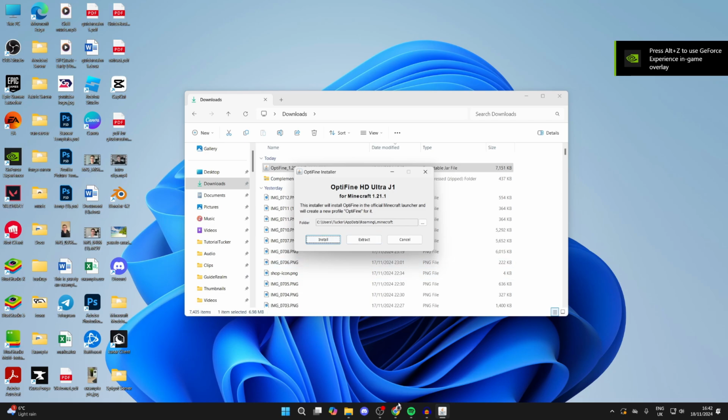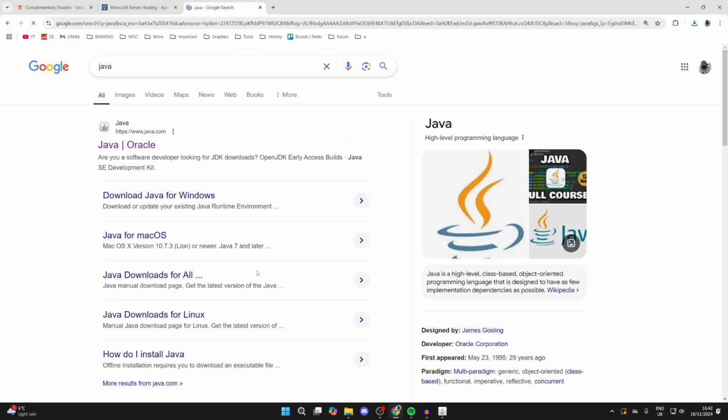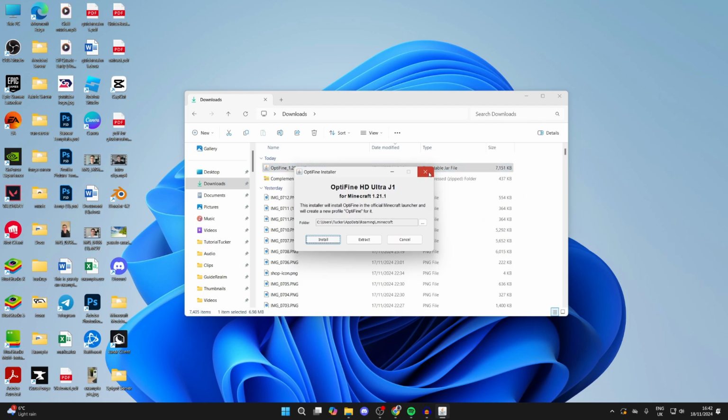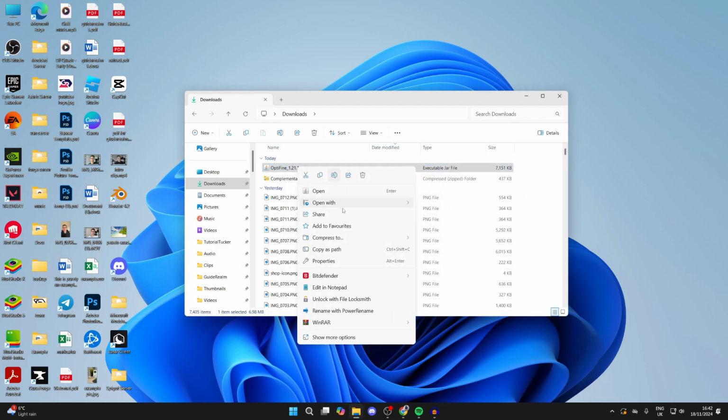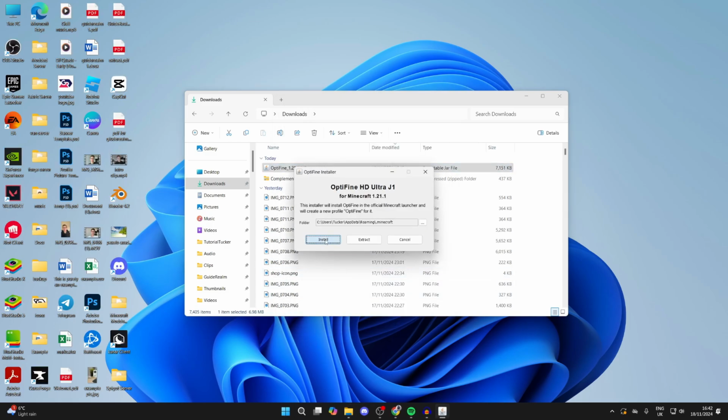So what we need to do is go and open up a web browser. You can then go straight to java.com or go and search for it. And you can then come to here and you can download it and install it. It's super straightforward. Then you can return to OptiFine, right click on it, hover over open with and click on choose another app, select Java and click on always. And then you can go and click on install like so. You may think nothing's happening, but then you should get the success pop up.